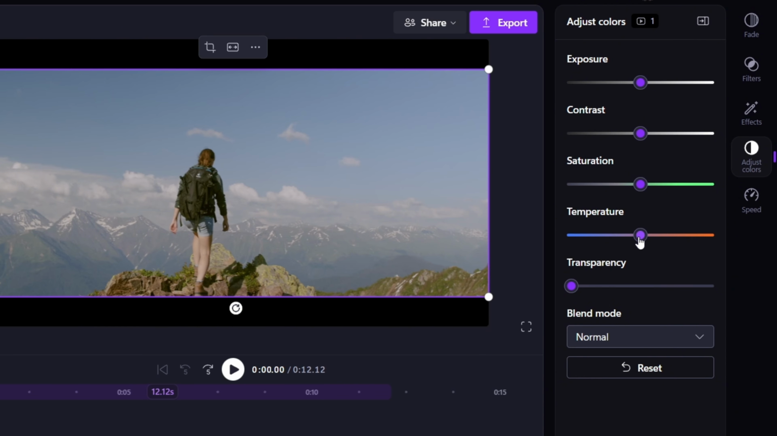So in this case, I'm going to increase the temperature ever so slightly to make it a bit warmer. Decrease the saturation a little. Up the contrast a little, and maybe lower the exposure. There we go. So that looks pretty good to me. I'm very pleased with these changes.